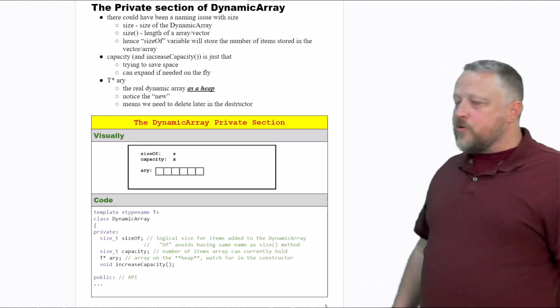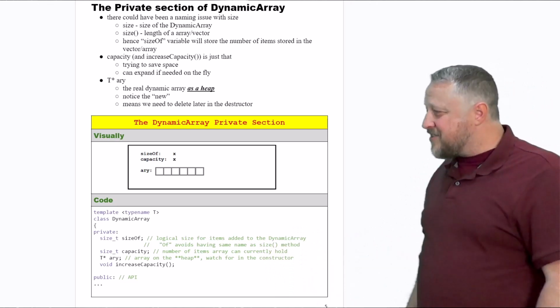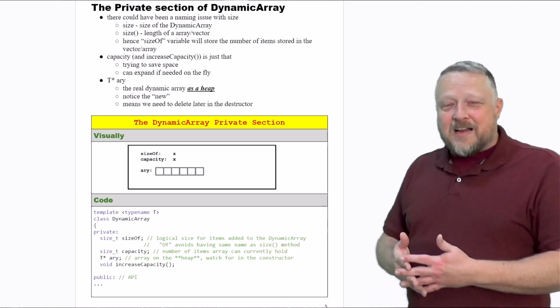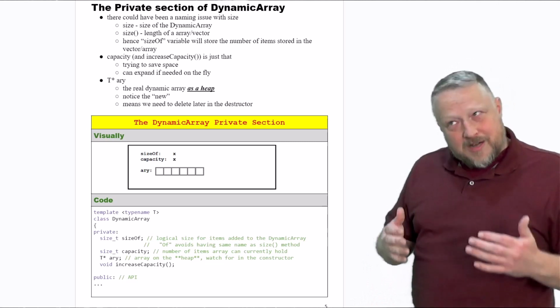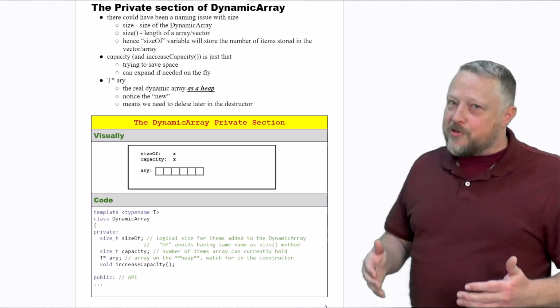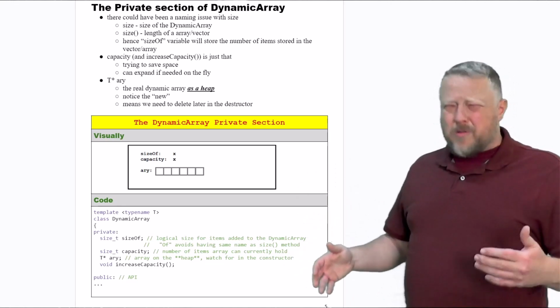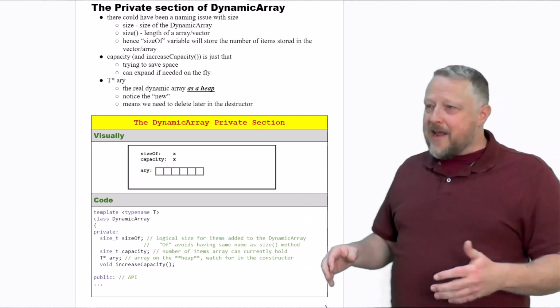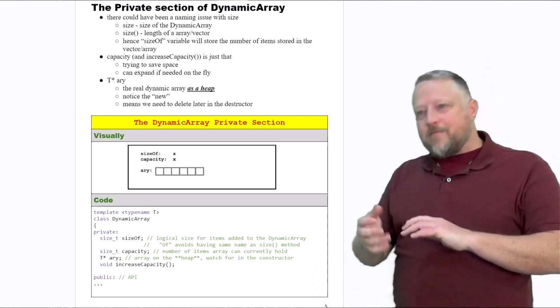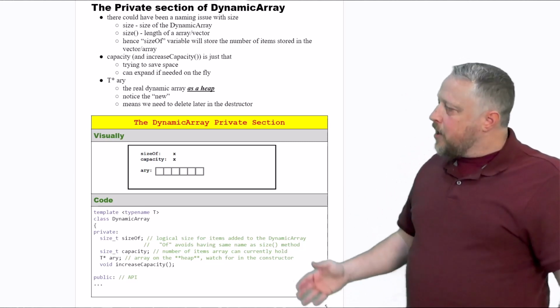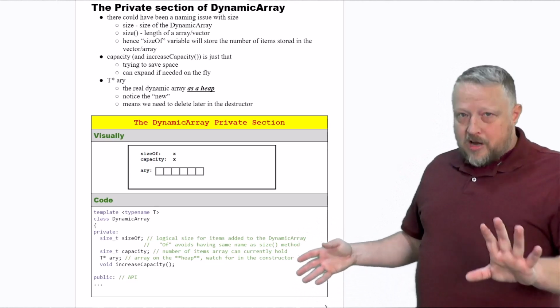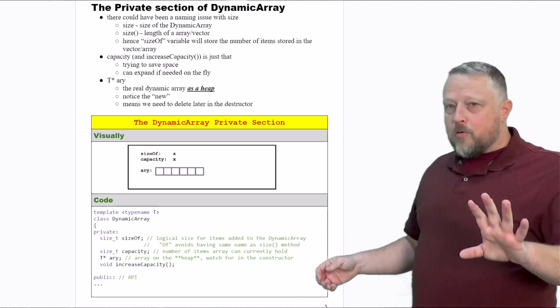Last part is the increase capacity, which you might have had as an assignment. And that's if we run out of capacity in our current dynamic array, notice I keep wanting to say vector, then it's going to reestablish some new space. Matter of fact, it's going to double it each time and then copy things back and then reassign. I'll show you that here in a minute. That's just the private section of our dynamic array.